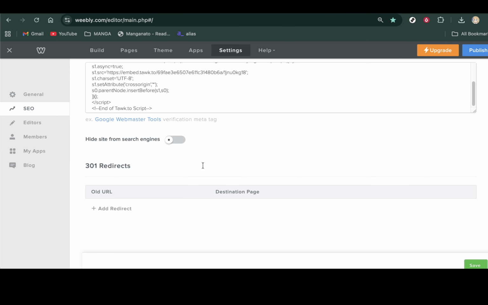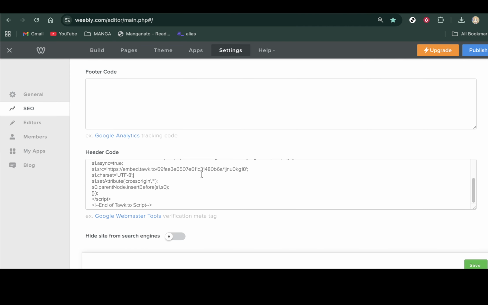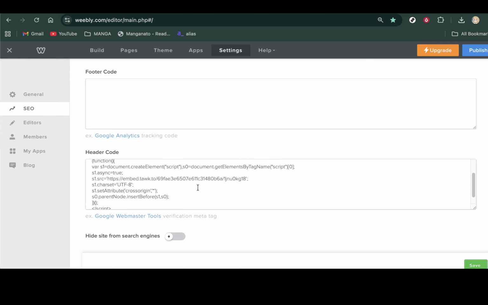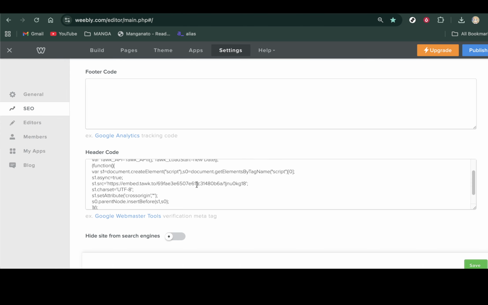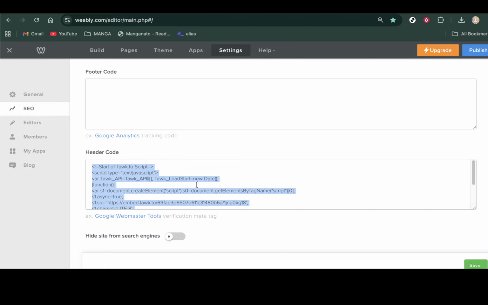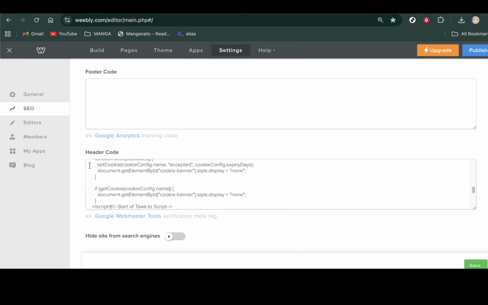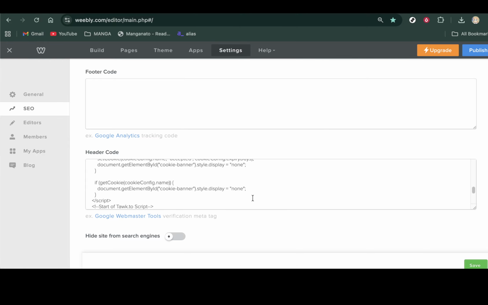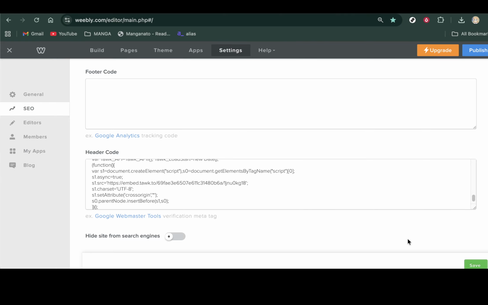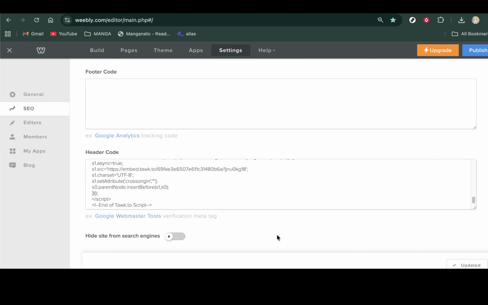Click inside the header code field and paste the entire snippet exactly as you copied it, including the opening and closing script tags. If you already have other code there, you can place the banner script at the top to help it load early. Avoid editing anything inside the snippet, and don't put it in the footer code box unless your provider explicitly says so. When you're done, scroll down and save your changes if a save option appears.